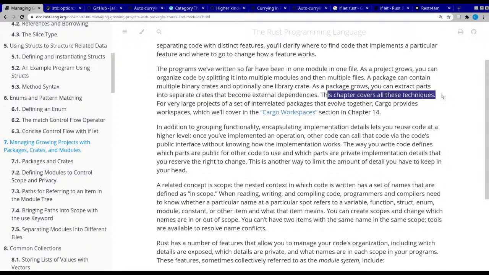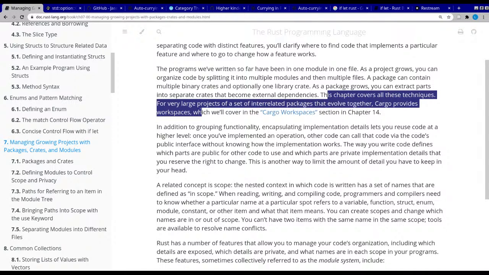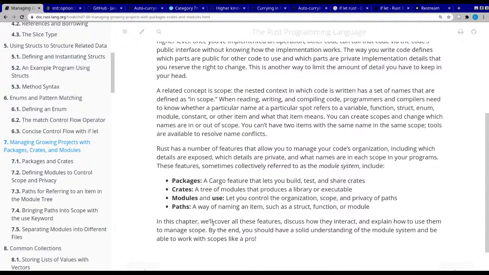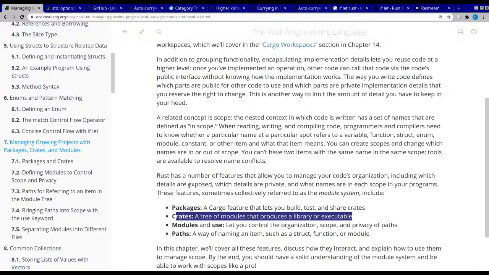This chapter covers all these techniques. For very large projects of a set of interrelated packages that evolve together, Cargo provides workspaces, which we'll cover in the Cargo workspaces section in chapter 14. Okay, so there's workspace, there's package, there's crate, and we need to make sense of all of these.